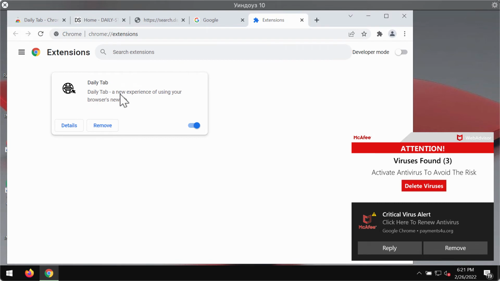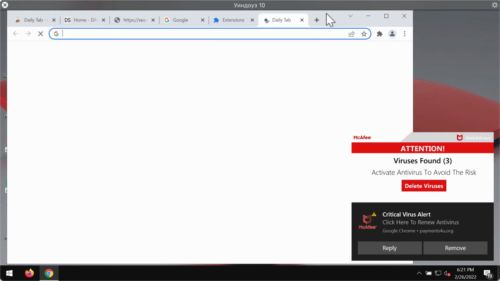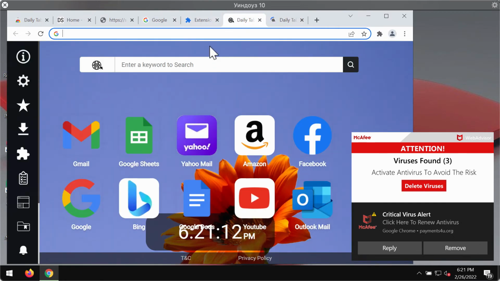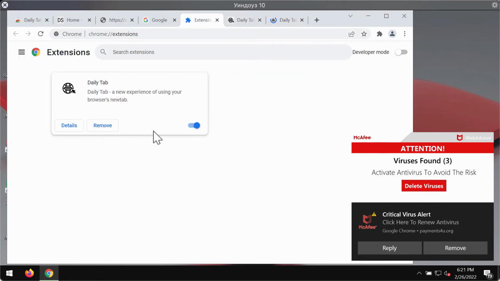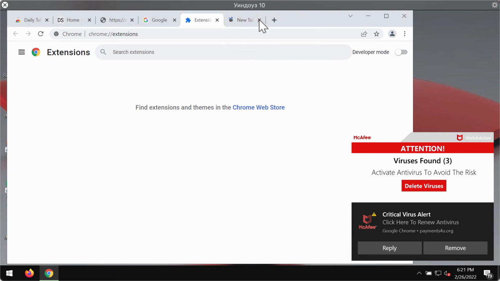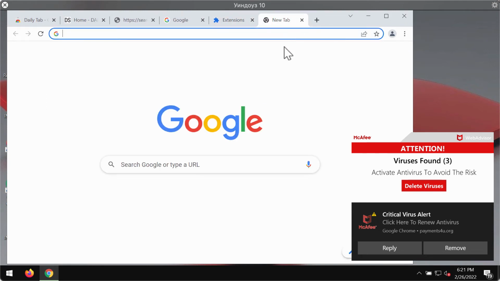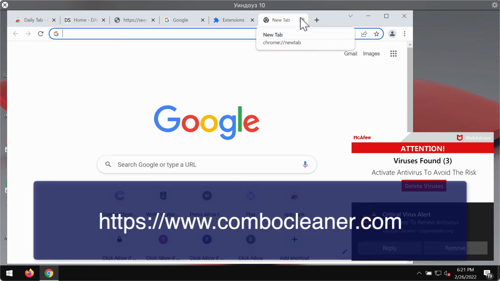So now we see this Daily Tab extension. When we open the new browser tab, we notice that this extension has indeed hijacked the new tab, and as we said, it also has hijacked the default search engine. So deactivate this extension and remove the extension completely. After you do that, the problem should be fixed very well, and the extension should no longer control your browser settings.